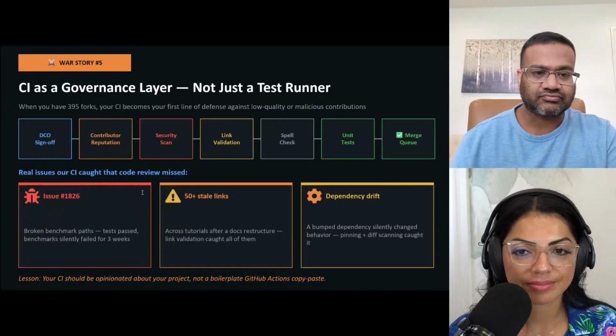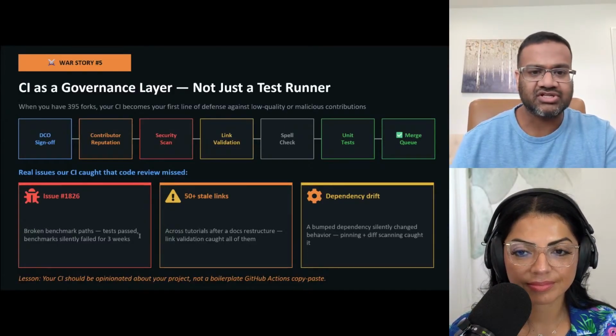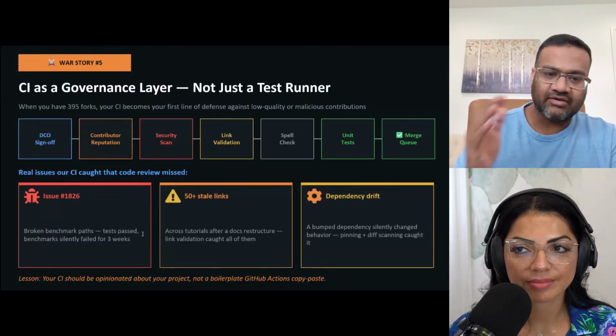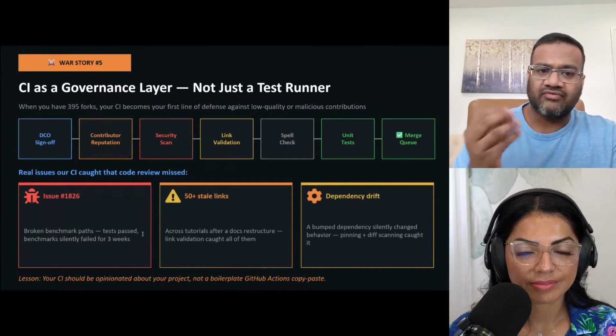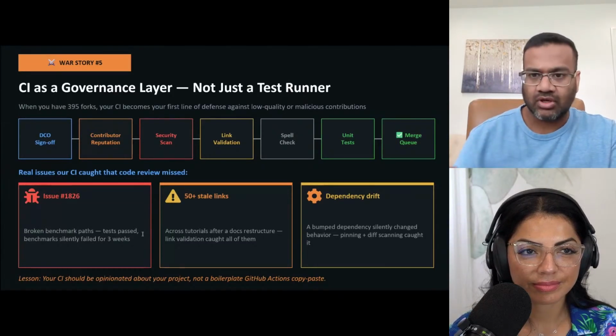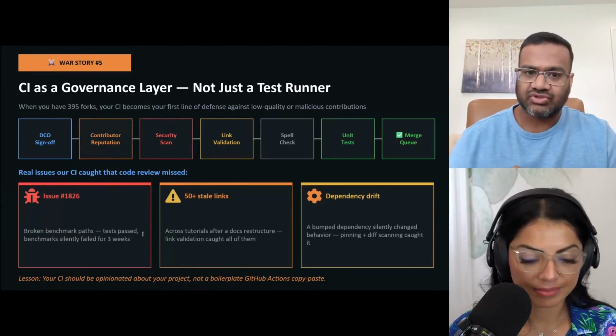Unit tests come last, intentionally. In my mental model, tests validate behavior. Everything above validates intent and provenance. So, the 3 real issues on the bottom.